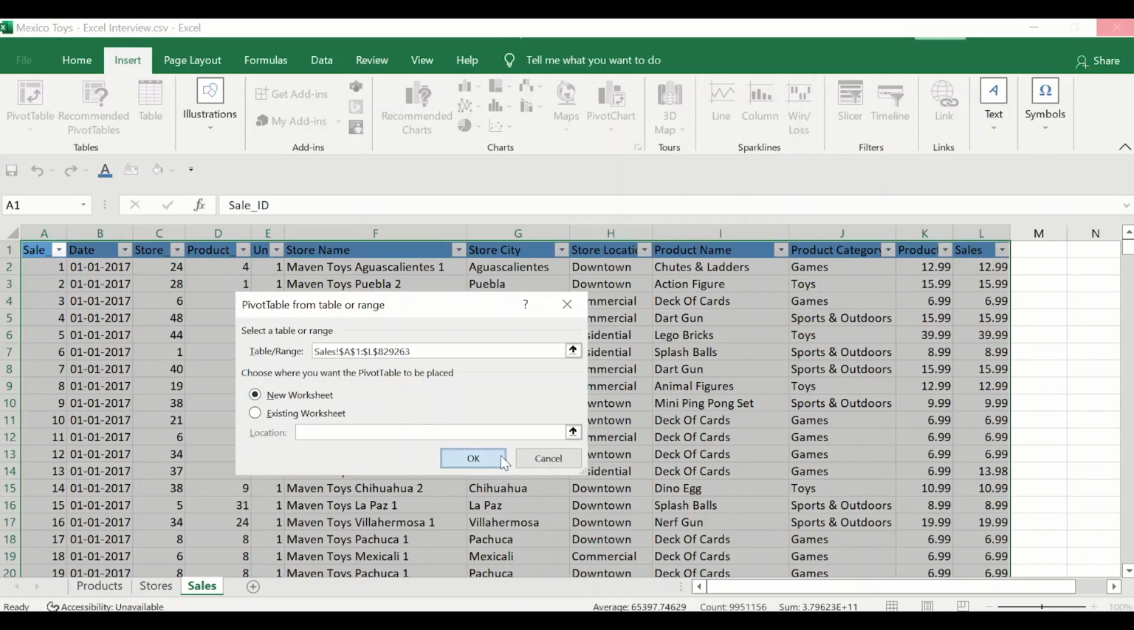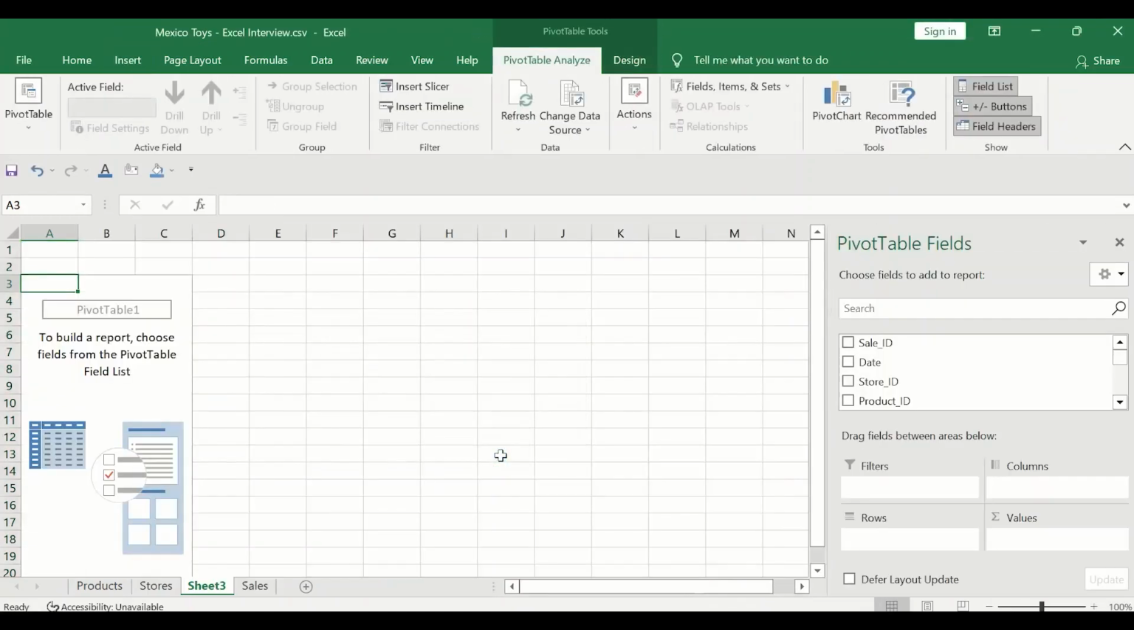Once you click OK, it will read the data and show me the new sheet where I can see the pivot. So this is the pivot table where I can build the report. On the right side you can see the pivot fields. All the fields from the table are there. I can drag each and every field into the respective areas. There are 4 areas: filters, columns, rows and values.